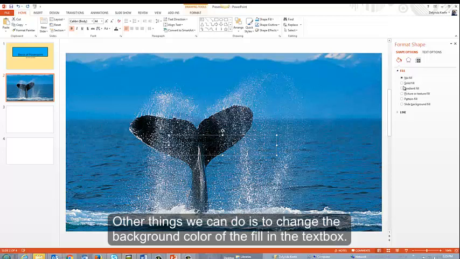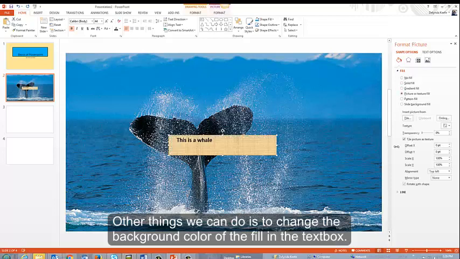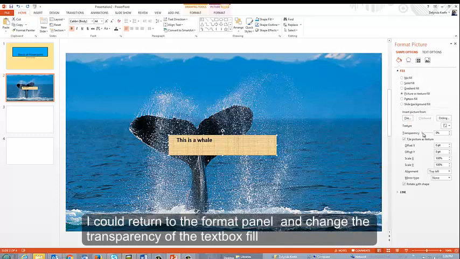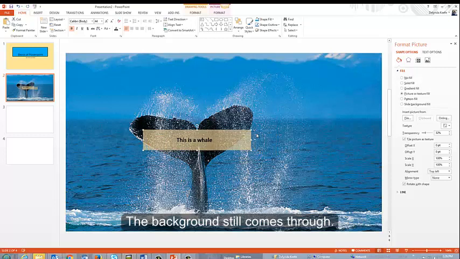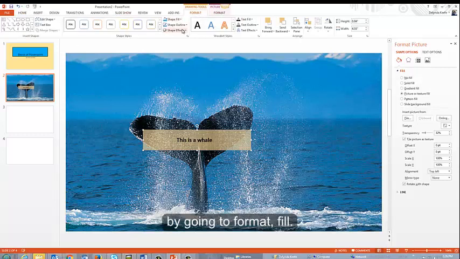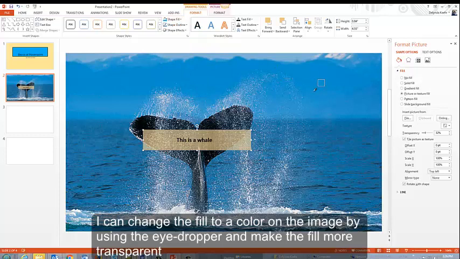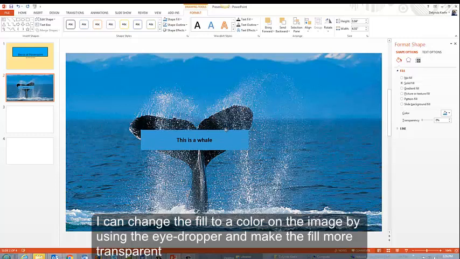So I'm going to go to the picture again, and from here I could change the transparency of the text box. I added a texture to that text box. I could change that to where the tail could bleed through. I don't like that textured, but then I can go to Format and change the fill to whatever color I want. If I want, I can use the eyedropper, let's say I'll pick something off of here. Let's get the blue here. I could use that, and then I can make it more transparent.